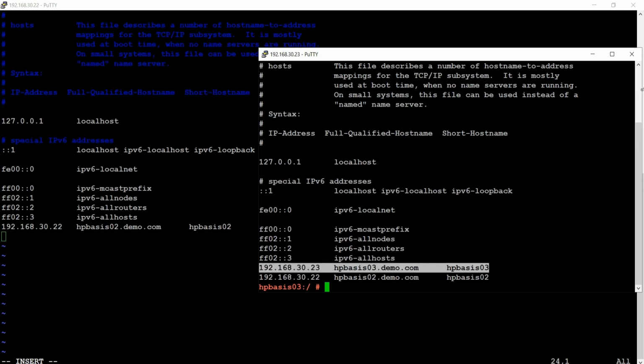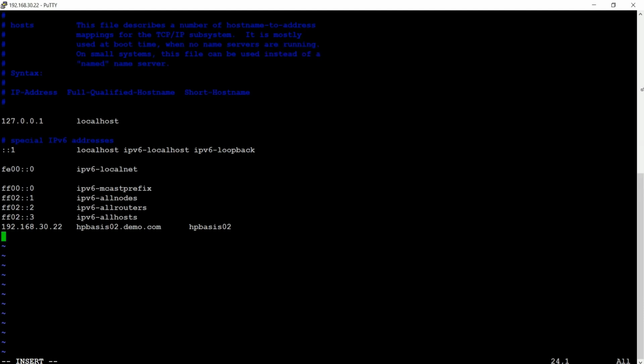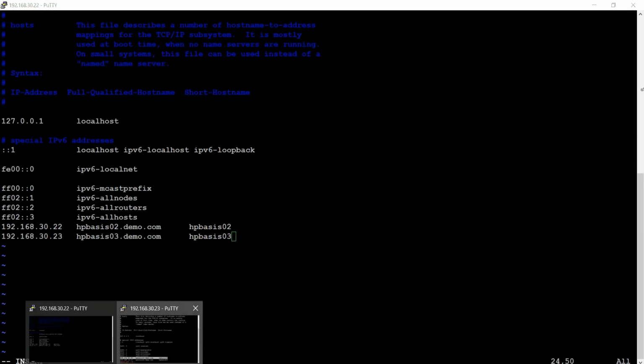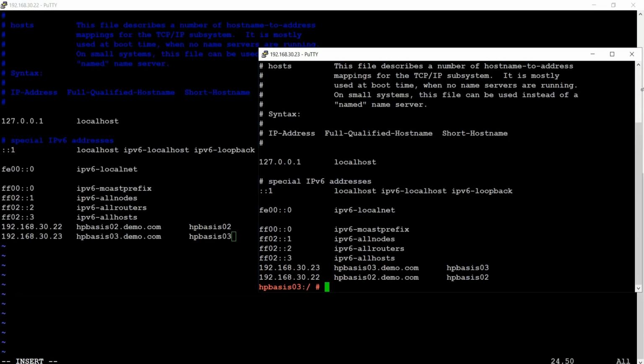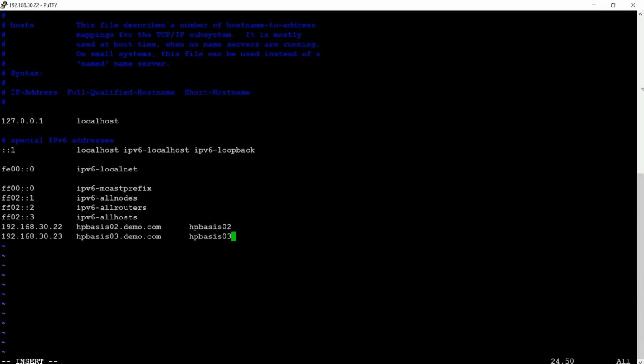We have to maintain this in both systems. Like we are on 22, we have to maintain both systems' information in /etc/hosts. It is already there in 23; the 22 server information is already there. So before doing this remote client copy, you can check whether the /etc/hosts information is maintained in both systems. You just verify it to minimize the RFC connection errors.